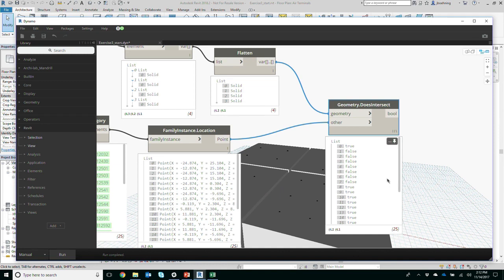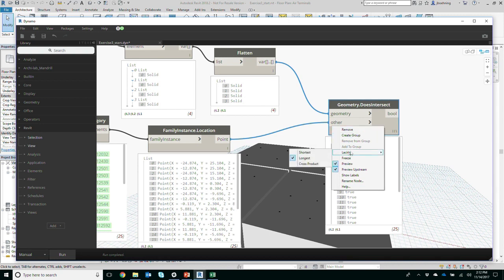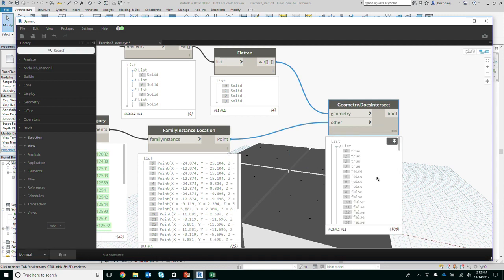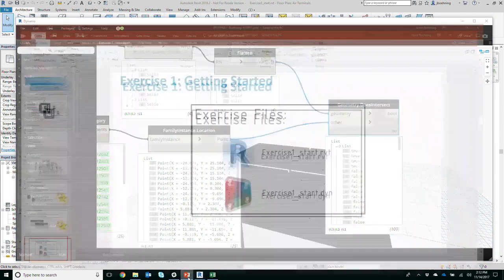In this case, we want to check every single air terminal with every single space. So we can use the cross-product lacing. And now when we run that, what we end up with is a nested list for each space containing Boolean values for whether or not that air terminal exists in that space. Now we're starting to get somewhere that can be beneficial to us.